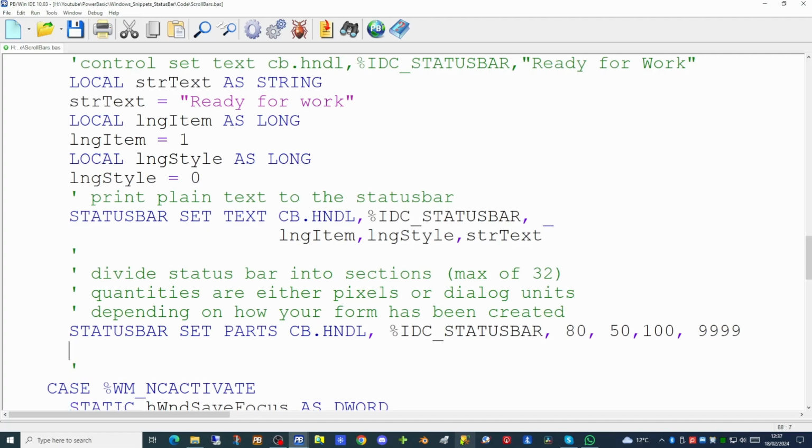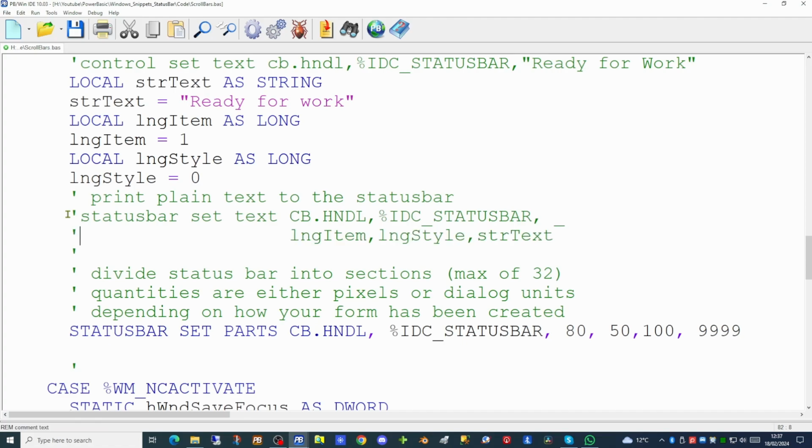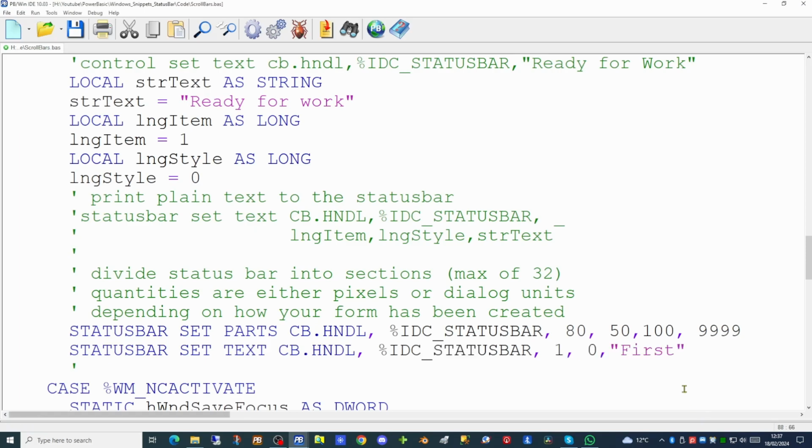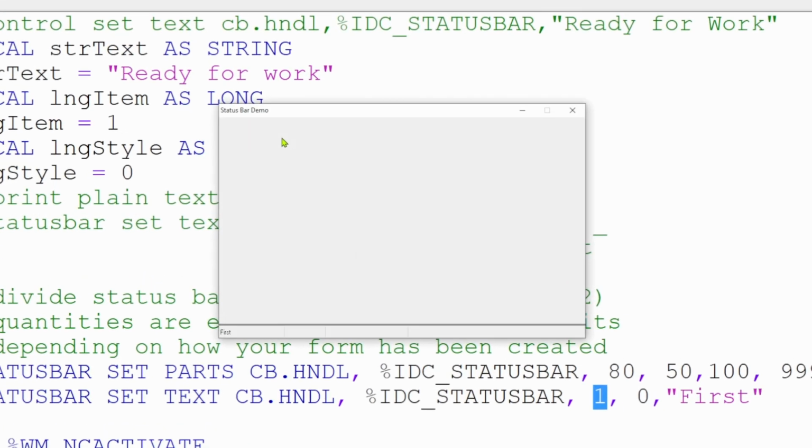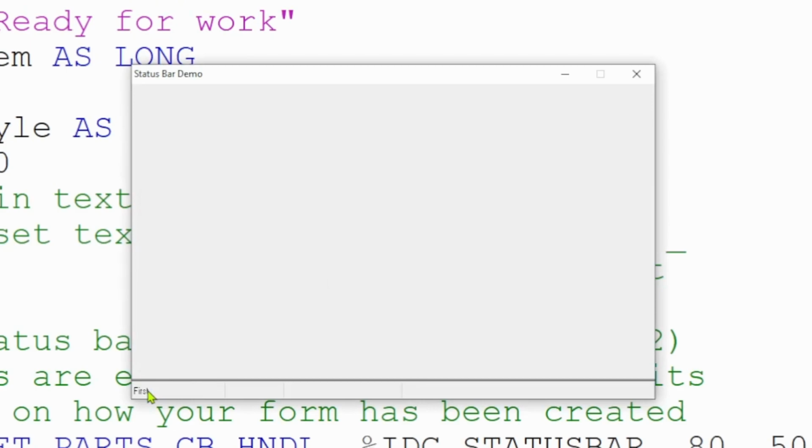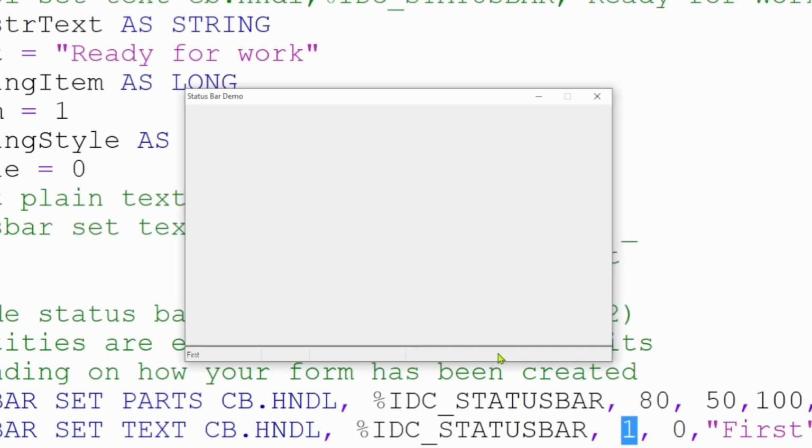We can now use the statusbar set text command to populate the text within our status bar. So we will comment out the original piece of code, and we will put the new command in, which will refer to our item number 1. And it will put the word first in the first item. If we run that code now, we will see the word first appears in the first of 4 sections.